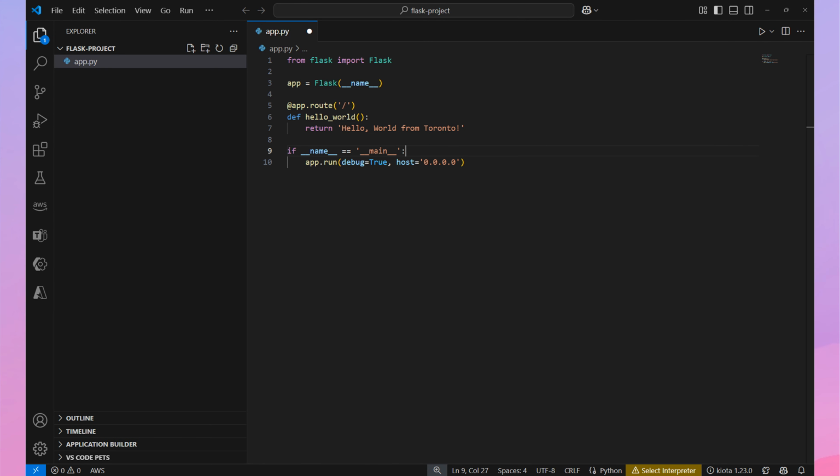Finally, this last block. if __name__ == '__main__' is a standard Python way to say only run this code if we're running this script directly. And app.run is what actually starts our Flask web server. debug=True helps us see errors easily while developing, and host='0.0.0.0' makes it accessible from your network.